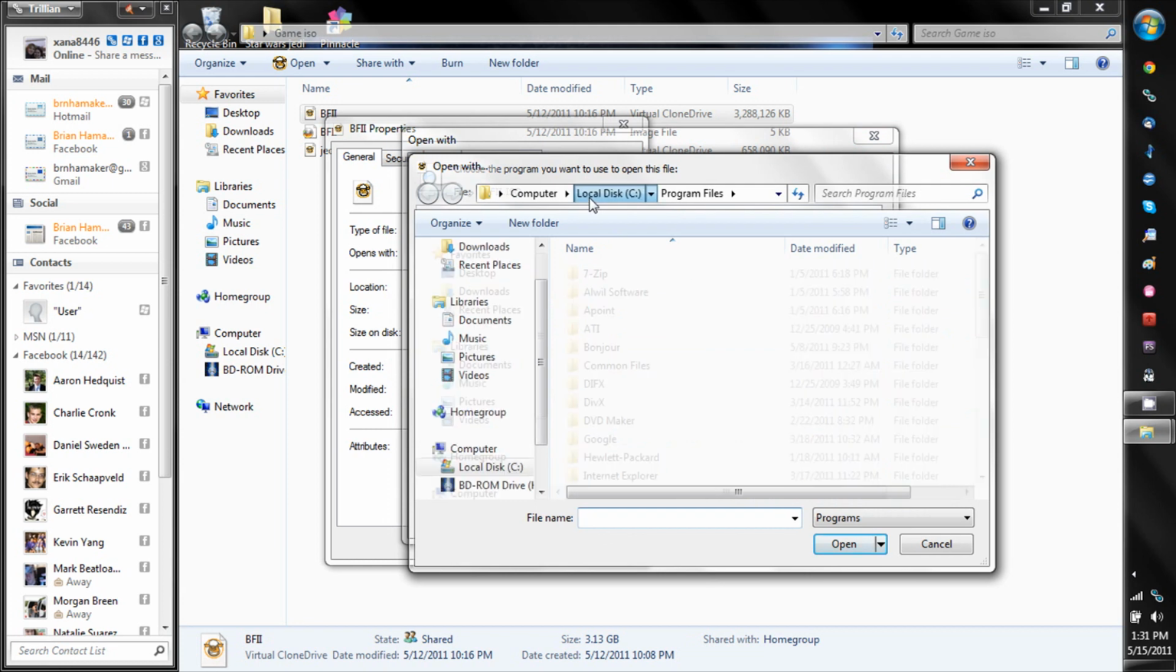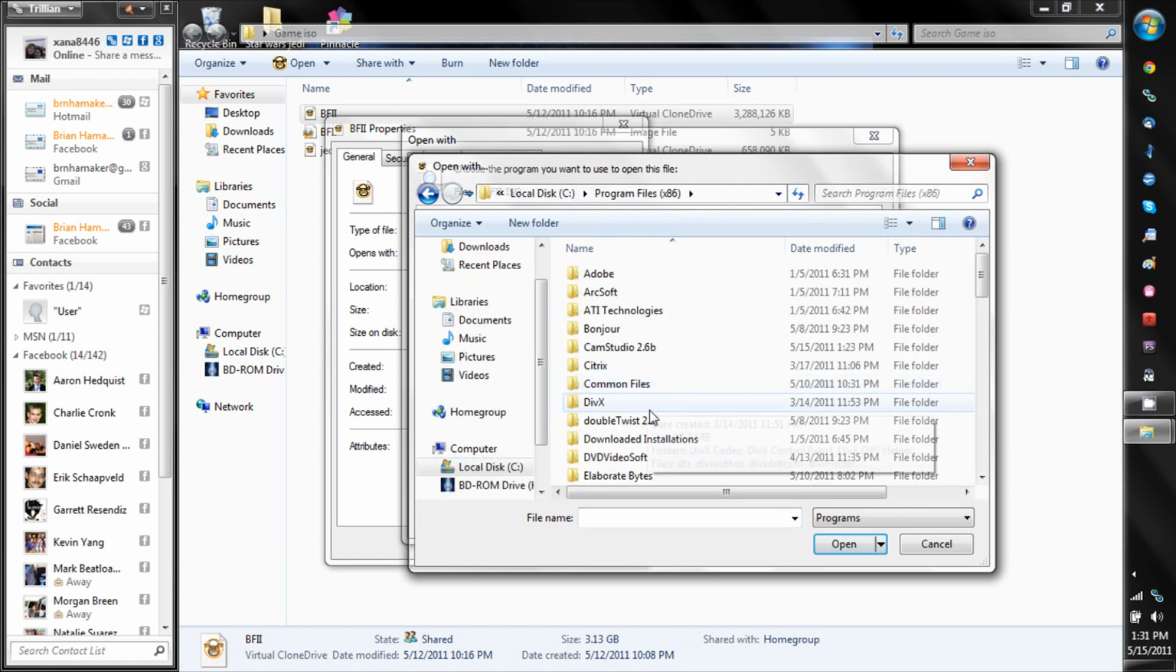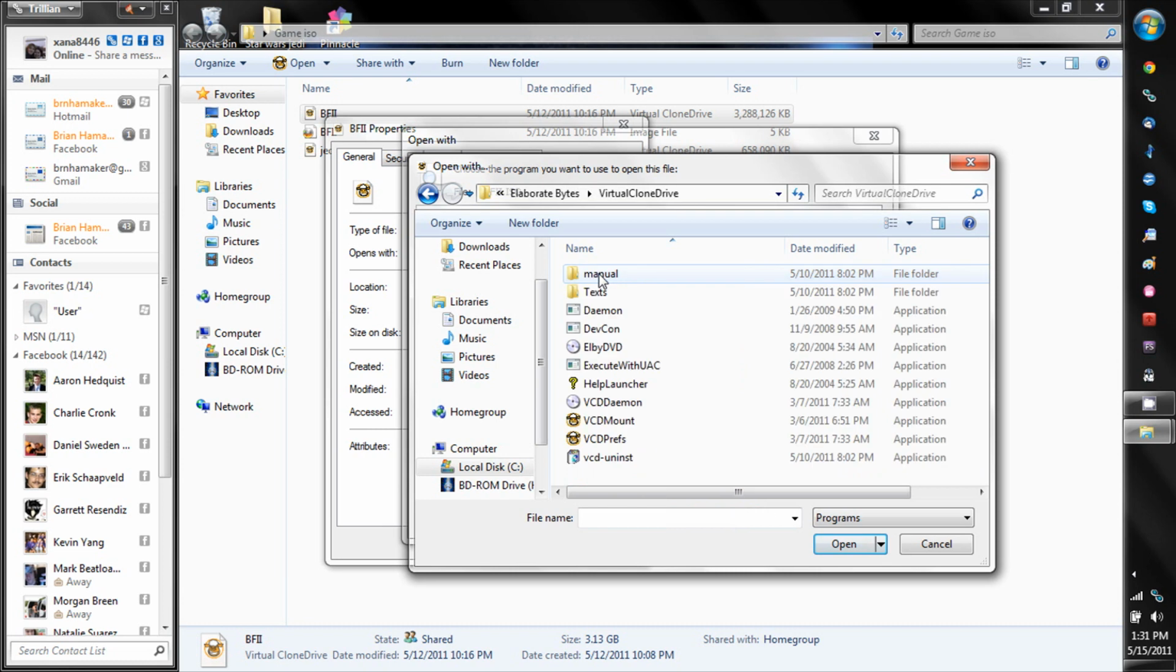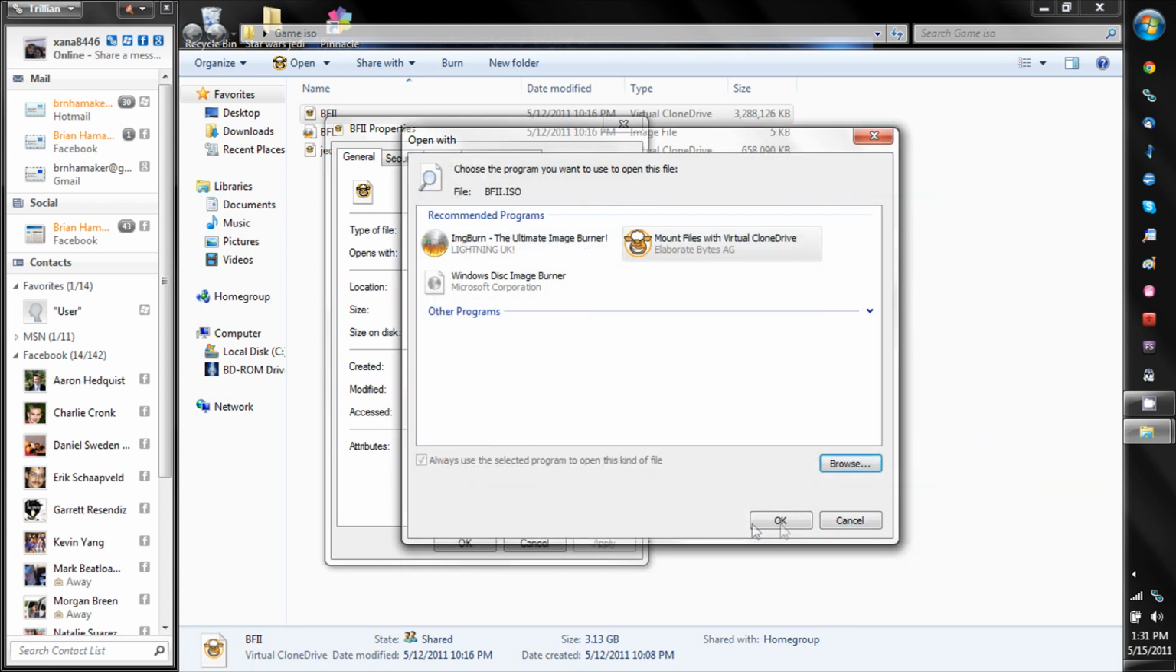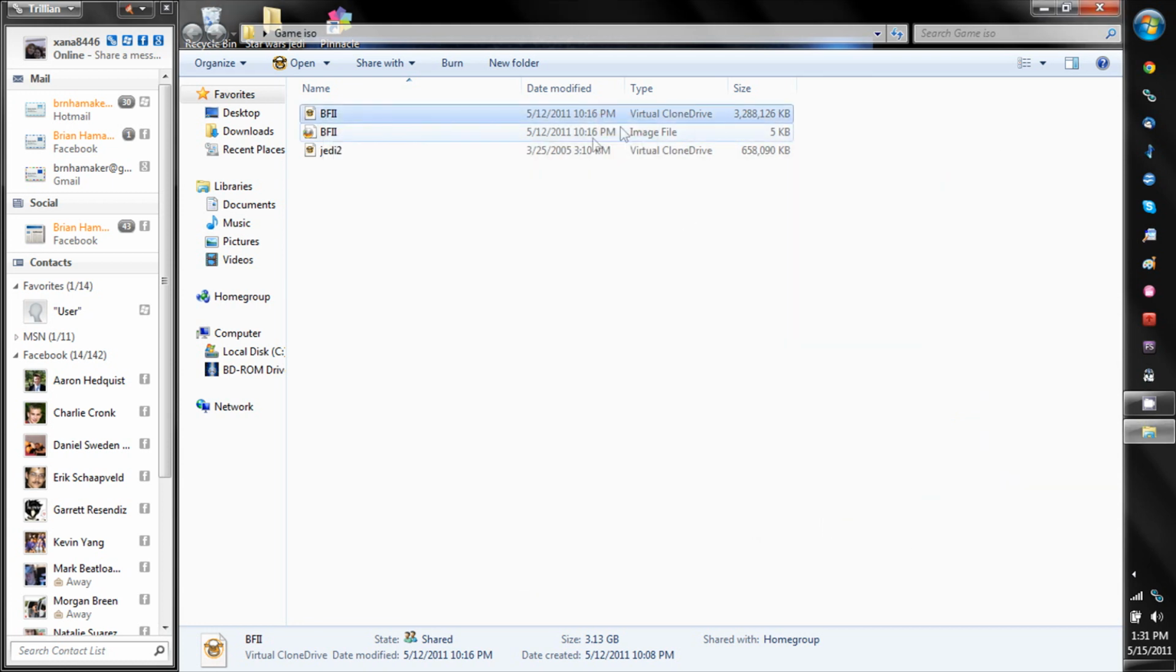Now, just a note that the actual folder is named something different. It's actually named Elaborate Bytes. I'm pretty sure this is the company's name, but if you click it, there's Virtual Clone. Then what you want to do is press VCD Mount, then press Open, then press OK, and then Apply. Then double click it as you normally would, like any other program, and it should boot or load.